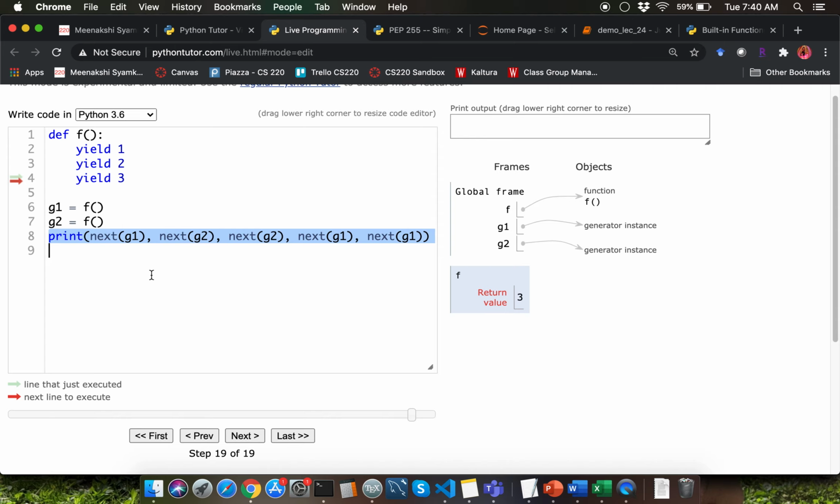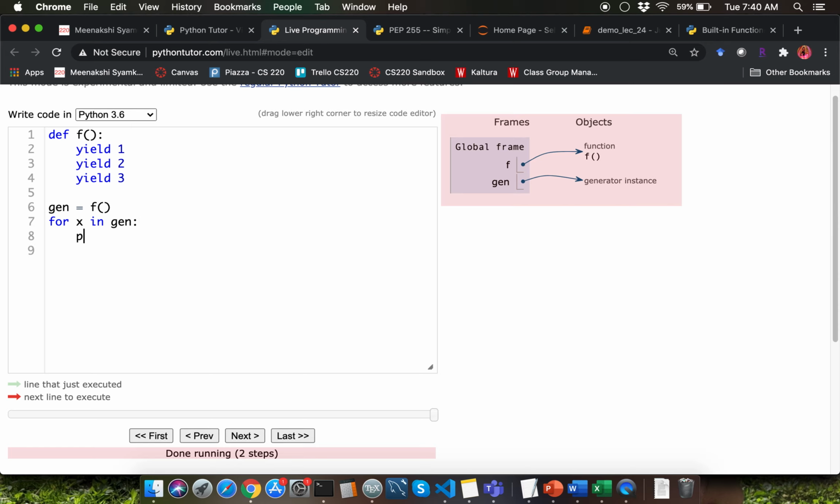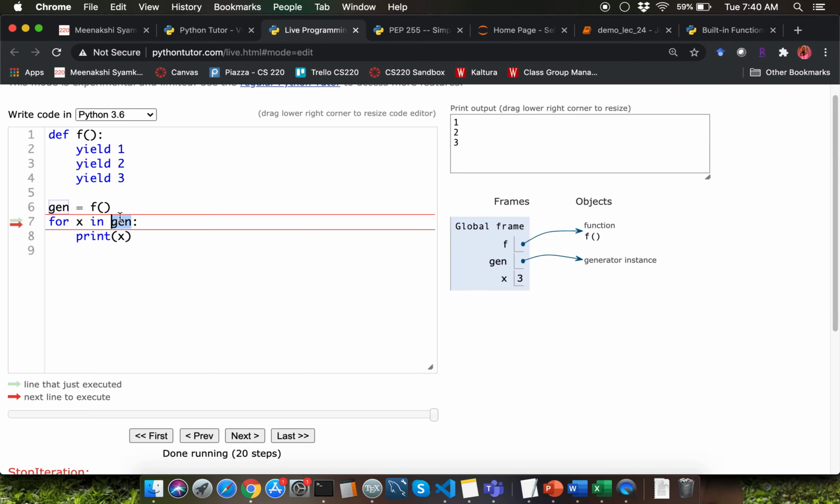The for loop, when you say for x in f, is actually calling the next function every time on the generator function. Let me prove that to you. I'm going to go back to using gen as my variable name for the generator object instance, and I can say for x in gen print x. Recall that we used to say for x in f. Since we are able to extract the generator object instance for f, we could just say for x in gen. Every iteration of this for loop is going to call the next function using this generator object instance.